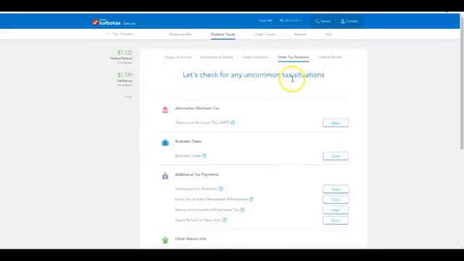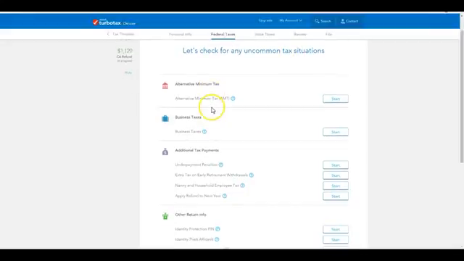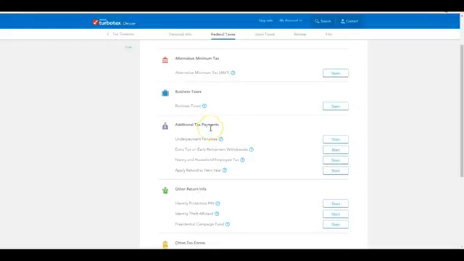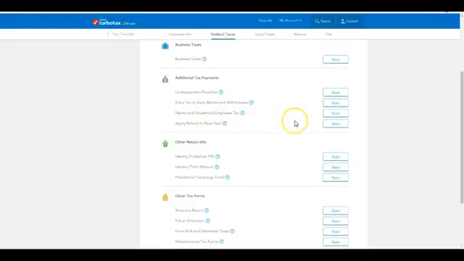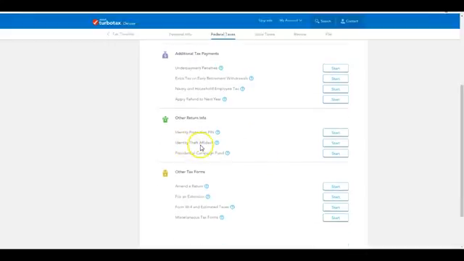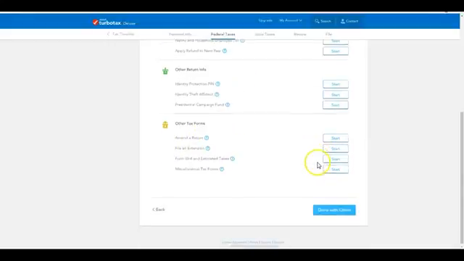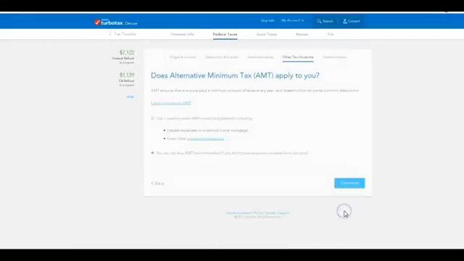All right. Now let's check any uncommon tax situations. Okay? Any alternative minimum tax, any business tax, any additional payments, right? Underpayment penalties, extra tax on early retirement withdrawals, nanny and household employment tax. You can apply a refund to next year, okay, if you want us to do that. Identity protection PIN, if you're concerned about the safety of your information, and an identity theft affidavit, you can start there. You want to contribute to a presidential campaign fund, you can do that there. If you need to amend a return, you can start one. File an extension, you can start there as well, okay? Form W-4 and estimated taxes, and then miscellaneous tax form. But we're going to go ahead and say we're done with other, okay?